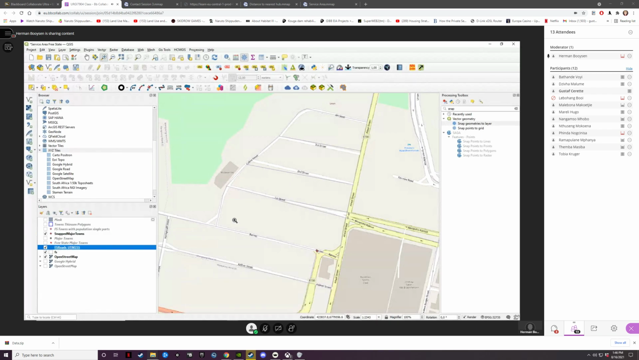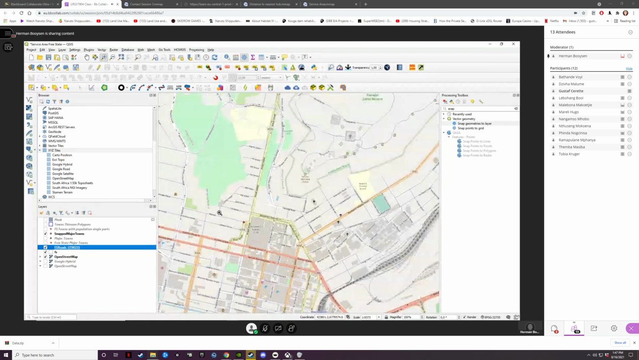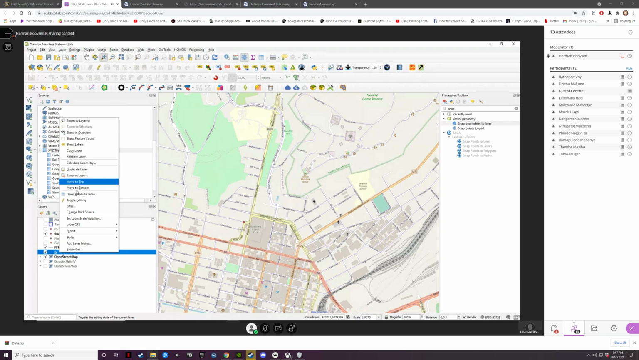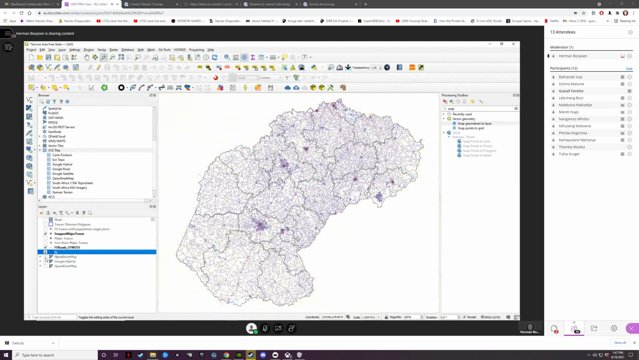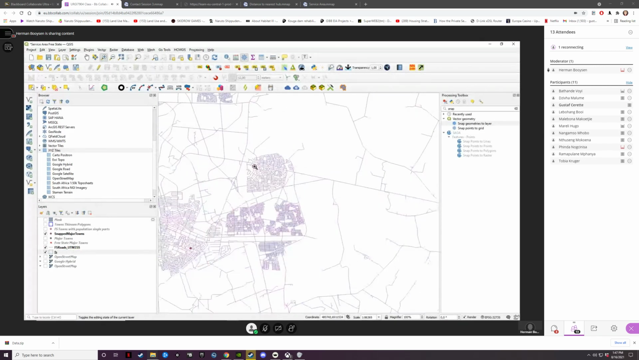Remember, the roads I've got from Koch. It is prepared as a network, so all the lines are connected to another line, so that the computer or the process knows how to follow and use distance or travel time as an indicator. So I'm just going to zoom out to see the whole Free State again. My data that I'm going to use is my major towns and the street network of the Free State. You can see it is all streets.